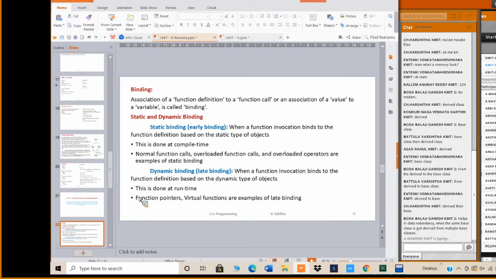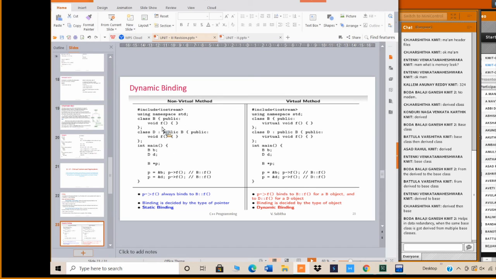Now you can see here, function invocation binds to a function definition based on the static type of objects across these definitions. So static binding happens if the method is not virtual. Now you can see here, base class pointer p equal to, we already came across this example, so I am going directly into the step. Base class reference to your derived class object, p of f, that means I am calling the method f. As this f is non-virtual, only the base class method is called.